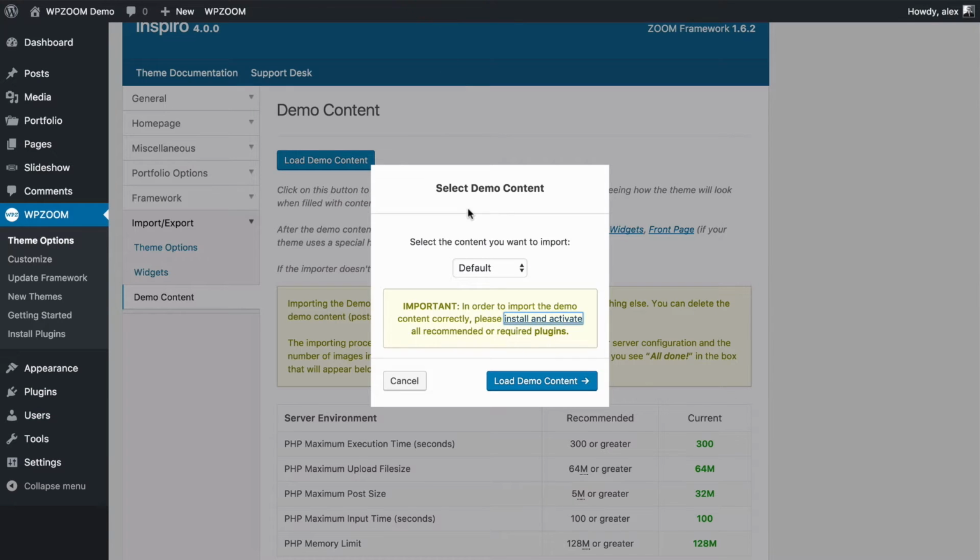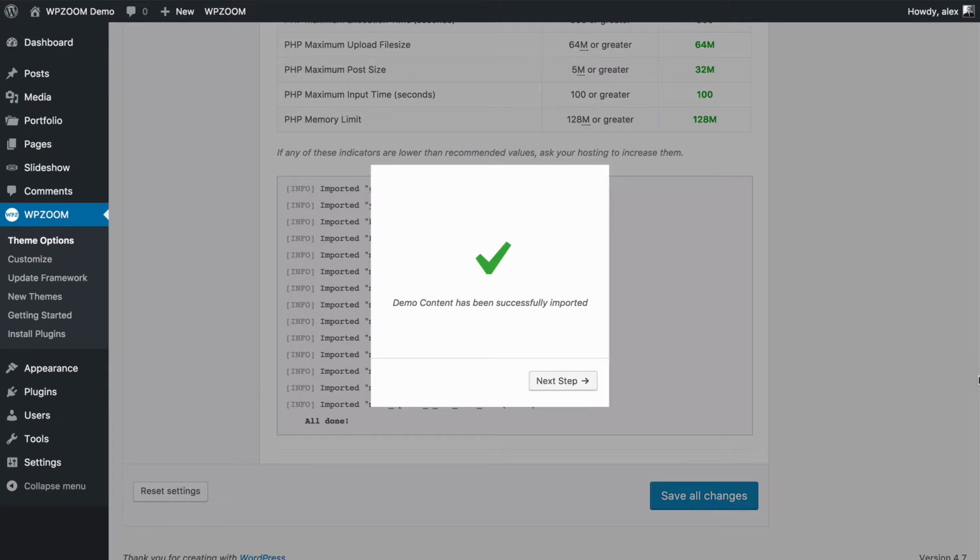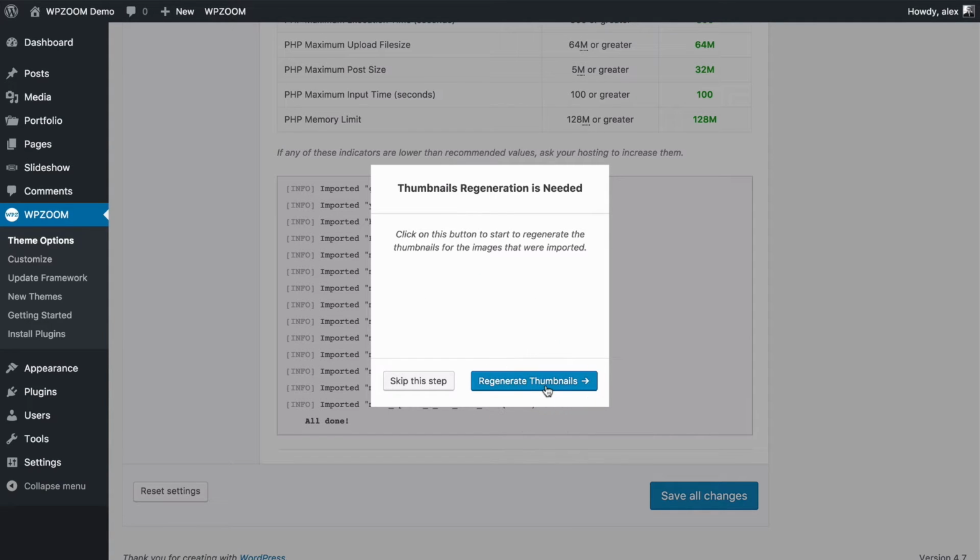And as we've done that, we can return to the demo content and then just a case of pressing load demo content. The theme is going to automatically load all of that for us, and it'll just take a minute. So once that's imported, then you can follow along to the next step, which is to regenerate thumbnails. This will make sure that the thumbnails are all of the correct aspect ratio. I'm just going to skip this to save time in this video.